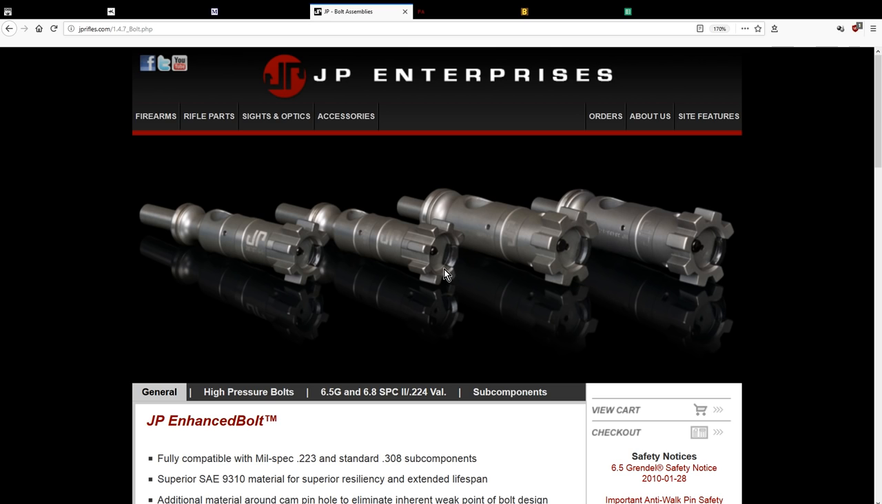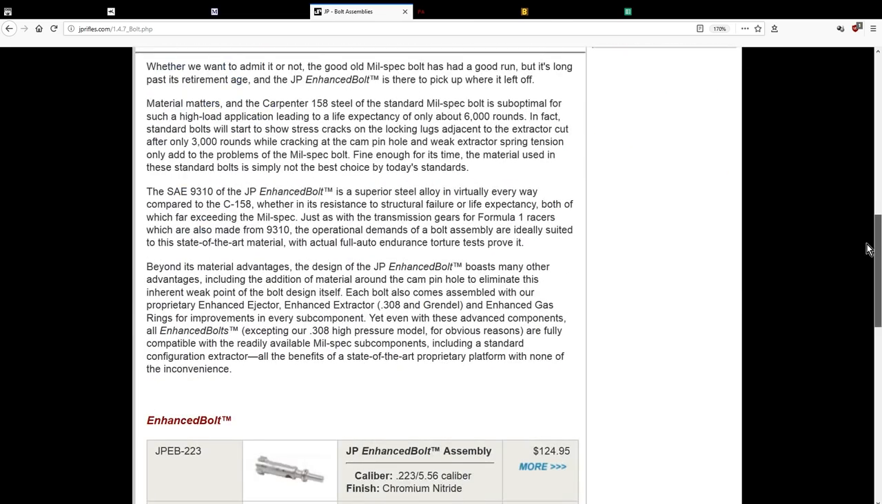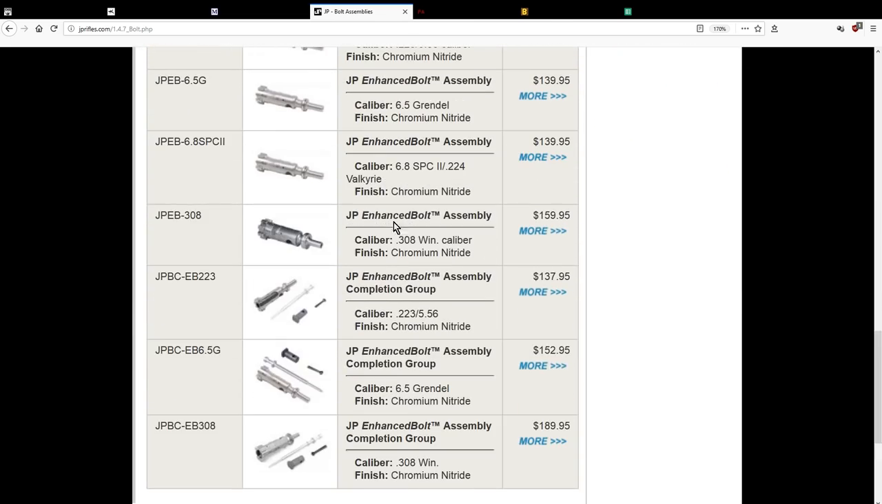Like the Ferrari of bolts here, folks. The Aero Precision bolt we've been using, it's a fine bolt. It seems to be working pretty well so far, but this is on a whole other level of quality. And you really have to pay for it. Let's go down here to the prices. Yep, the standard JP enhanced bolt for 308 is $159.95. Now, when we go back and look at the actual barrel, I probably should have done that first. The barrel with the head-spaced bolt is going to be $479. So if you consider $160 of that is an exceptionally nice bolt that is already head-spaced to the barrel, JP becomes very attractive to me.